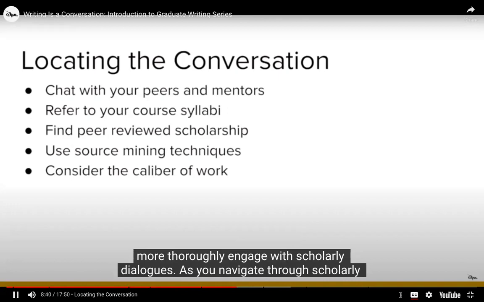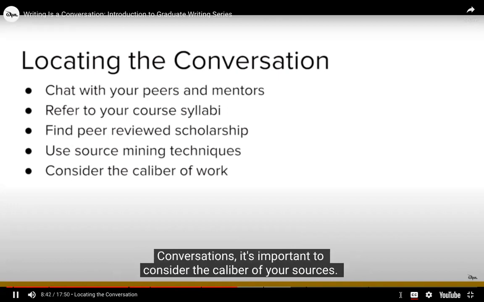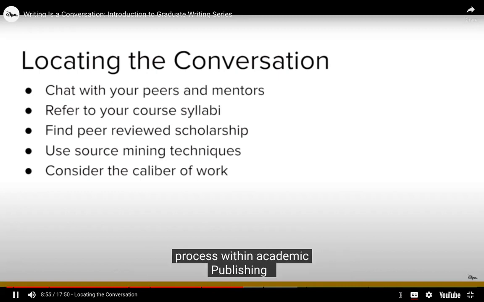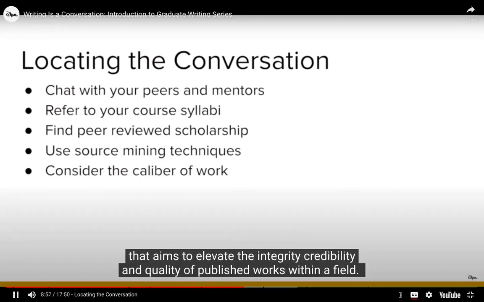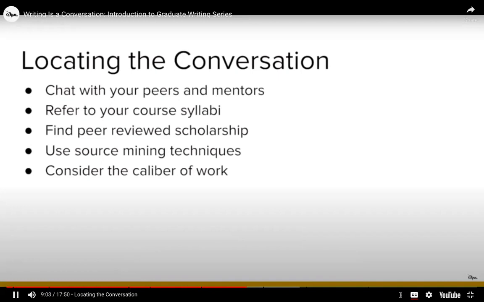As you navigate through scholarly conversations, it's important to consider the caliber of your sources. Many of us have probably heard of peer reviewed sources before, but what does this actually mean? The peer review process is a rigorous process within academic publishing that aims to elevate the integrity, credibility, and quality of published works within a field.